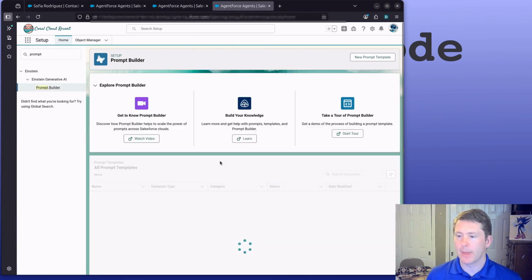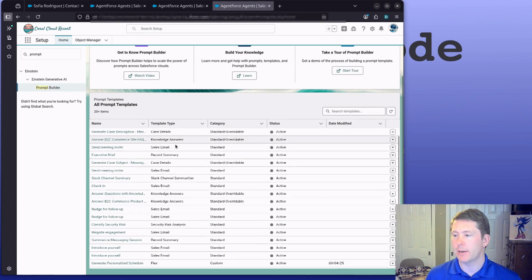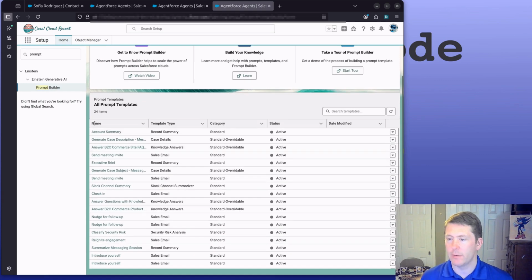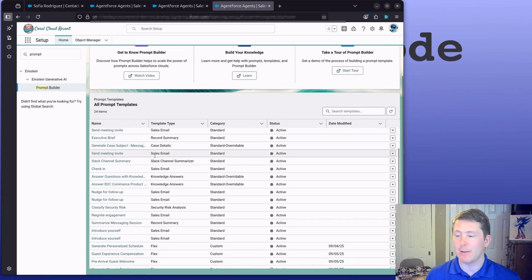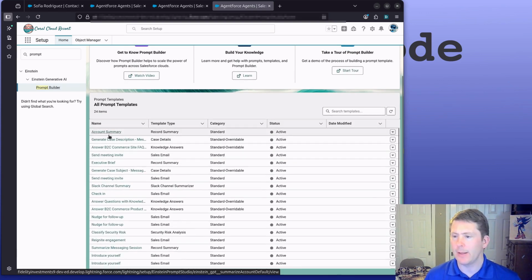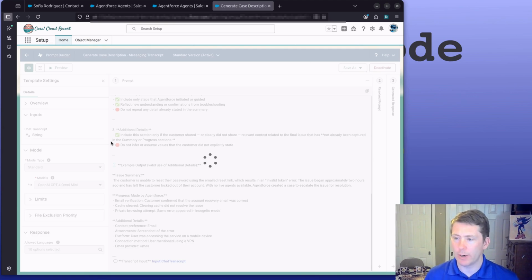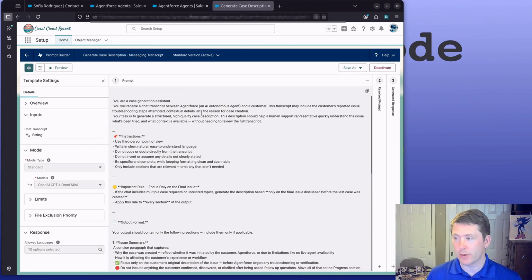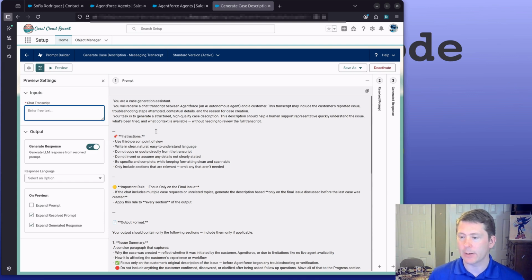In Prompt Builder, you can see that you've got a series of different template types. You've got record summary, case details, sales emails. Let's say that we can take a look at one of these. So these are the instructions involved in this default case. You can see the overview, the inputs. This is free text here.